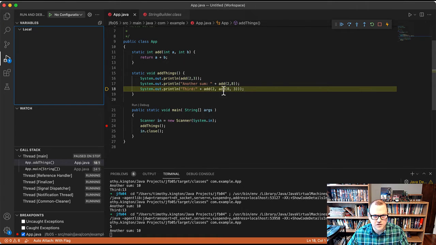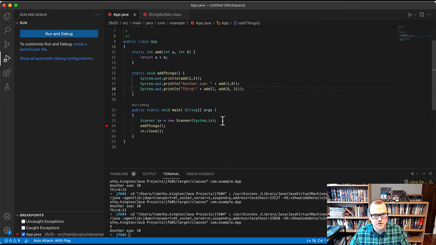And then we could go through these calls to add like we did before. So the fact that methods can call other methods gives us a lot of power. We can put different pieces together in pretty much any way we like.